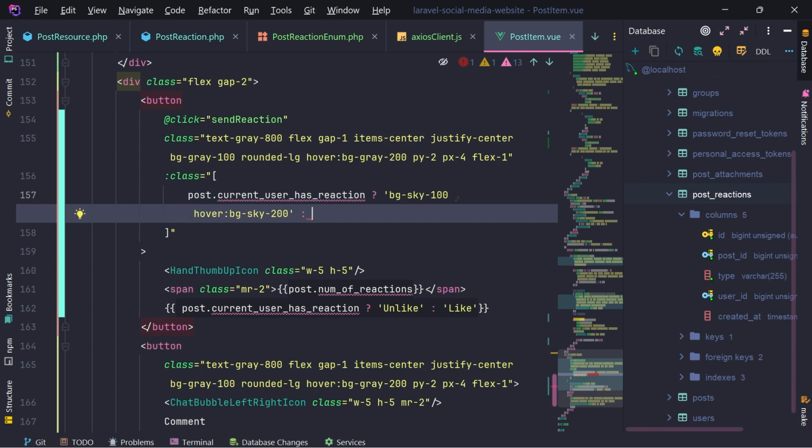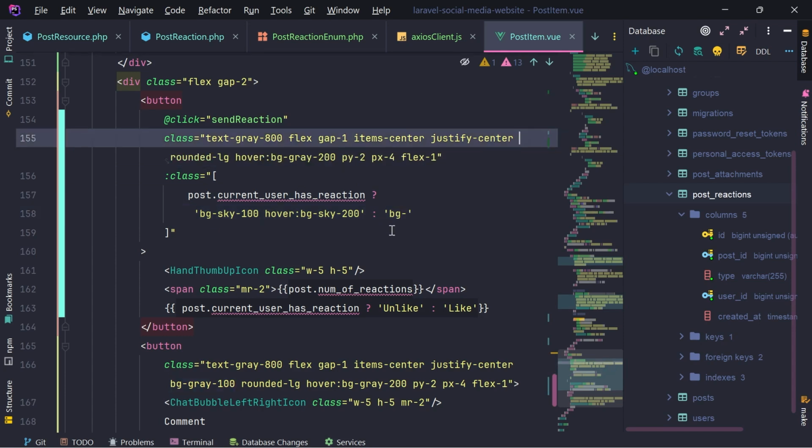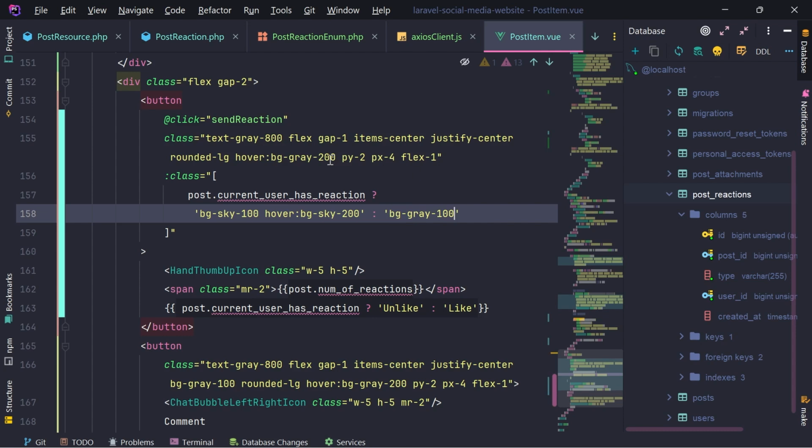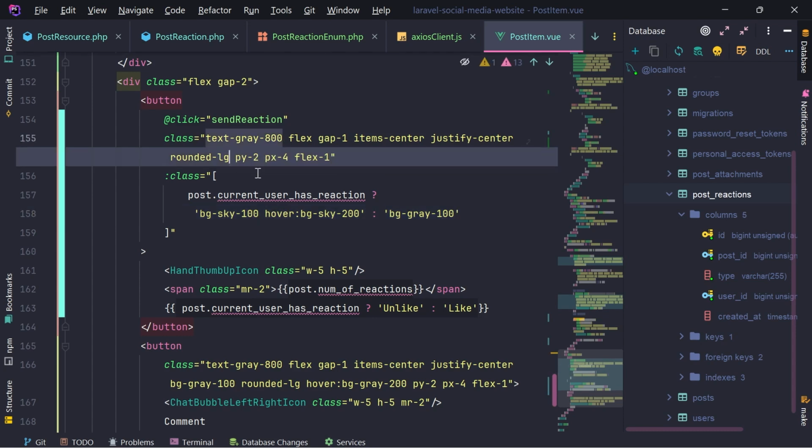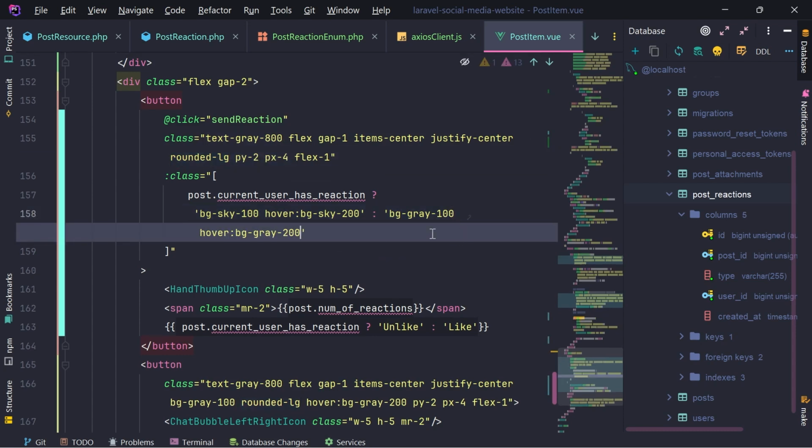Otherwise we are going to have, let's put this on its own line. Otherwise we're going to have BG gray, let's actually cut this part, BG gray 100, and on hover we're going to have BG gray 200. Let's move this on the new line again.